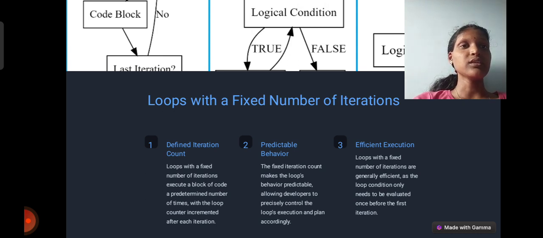Loops with a fixed number of iterations. First is a defined iteration count. Loops with a fixed number of iterations execute a block of code a predetermined number of times, with the loop counter incremented after each iteration.